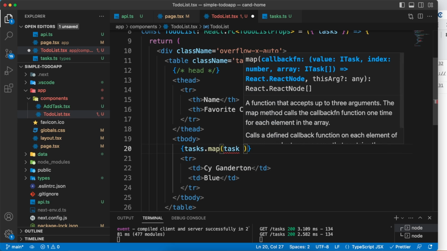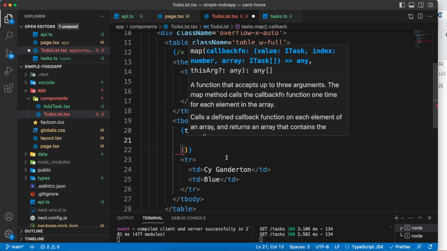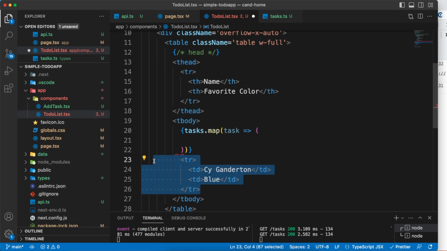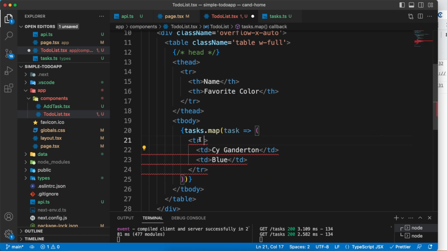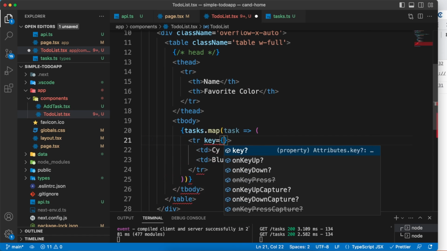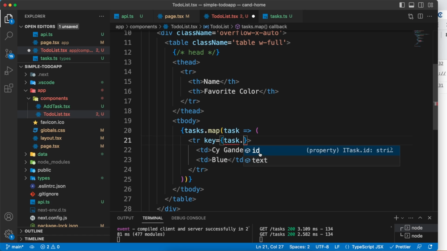Let's say task, and I'm going to return, let's say for now, I just want to say tr right here. Okay, just put that right here. As you can see, it's missing the key prop, so we can say key equals task dot. As you can see, we have the suggestions id and text. Okay, this is the benefit of TypeScript. I'm going to select id.